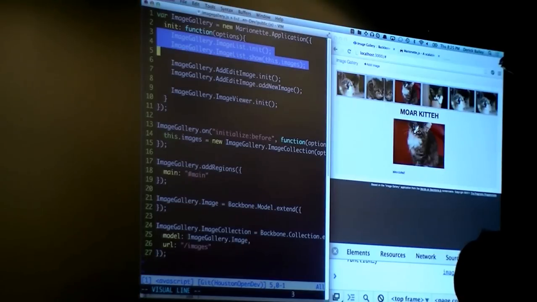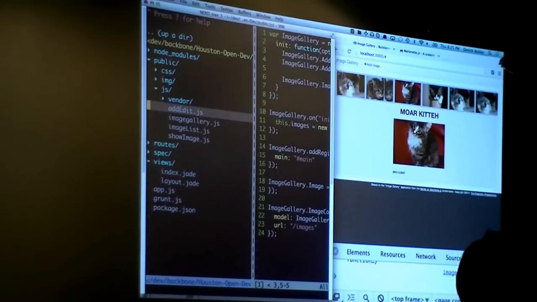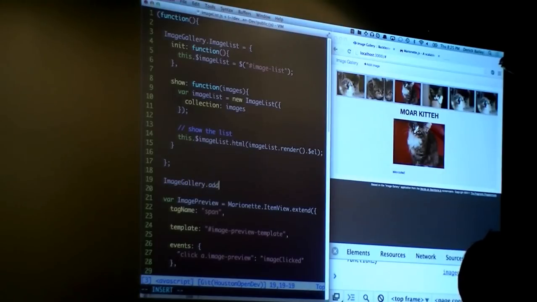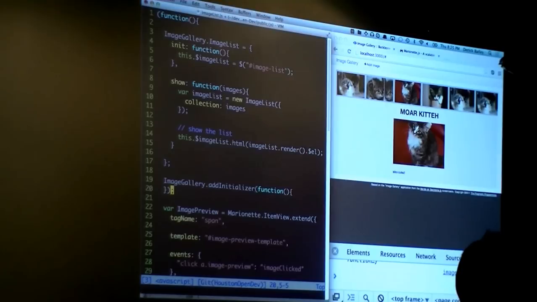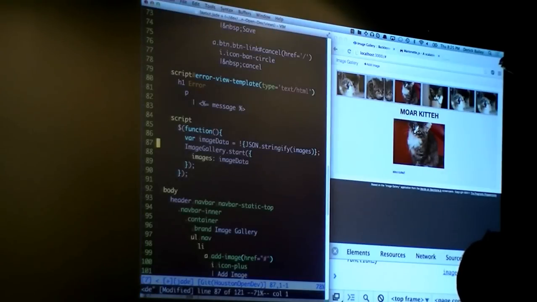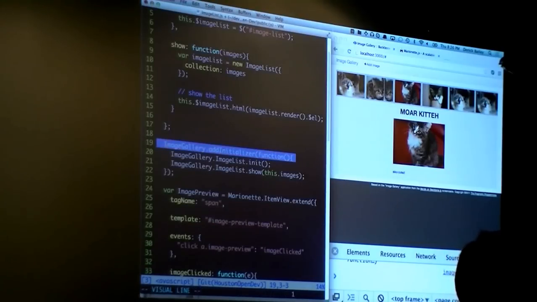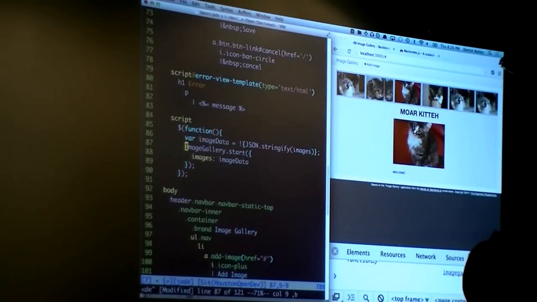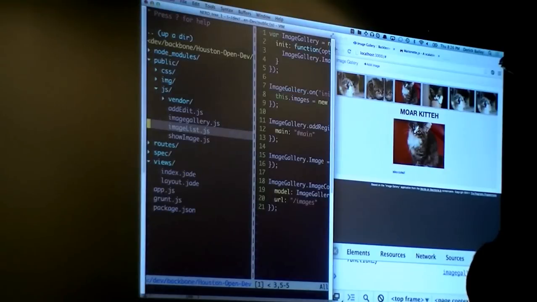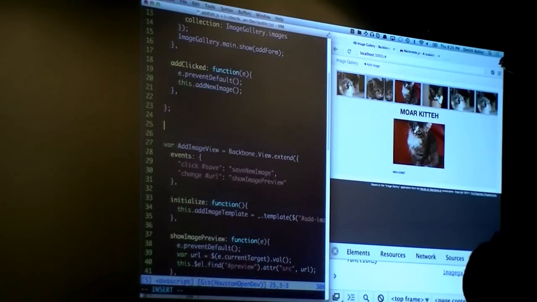So I'm going to take these 2 lines for the image list. I'm going to come into the image list file, and I'm going to say imagegallery.add initializer. And these initializer functions will get run when I call the start function. So the start function gets called, and it looks for all of the initializers that I've added, and it runs those in whatever order they were added to the application object. So I'm going to take the add edit image and move that into the add edit file. Image gallery.add initializer.